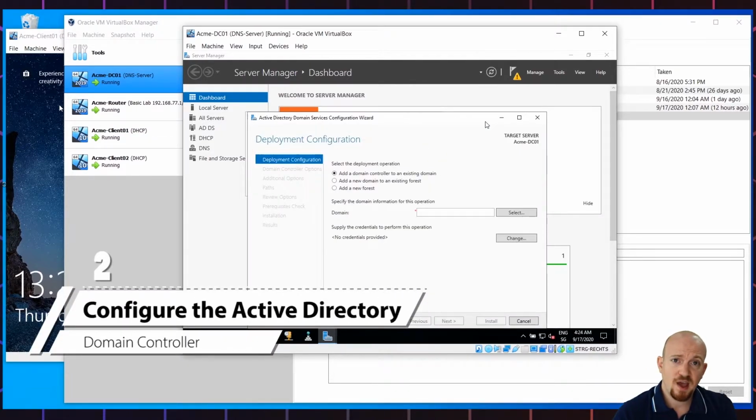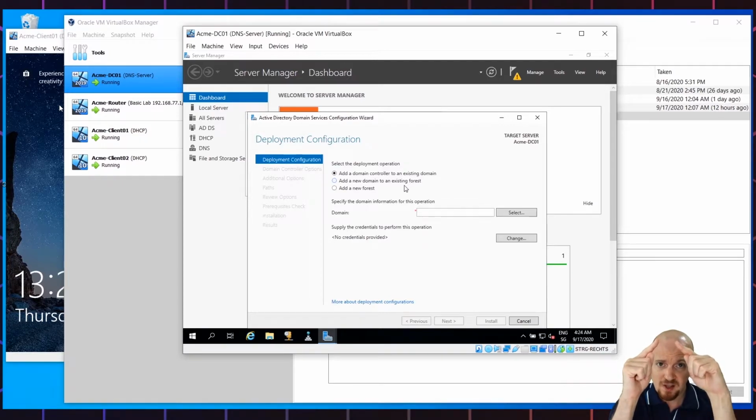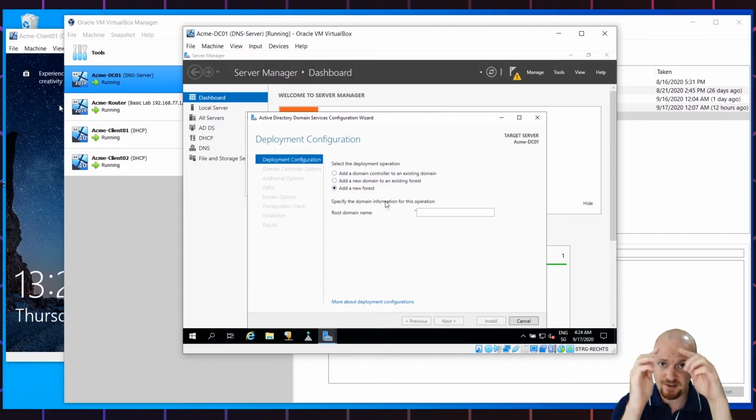In this wizard you have three options. You can add a domain controller to an existing domain, which we do not have. You can add a new domain to an existing forest, which we also don't have. Or you can add a new forest. The forest is the top level which can contain multiple domains. So we're going to create a new forest with one domain in it. So select the third option, add a new forest.